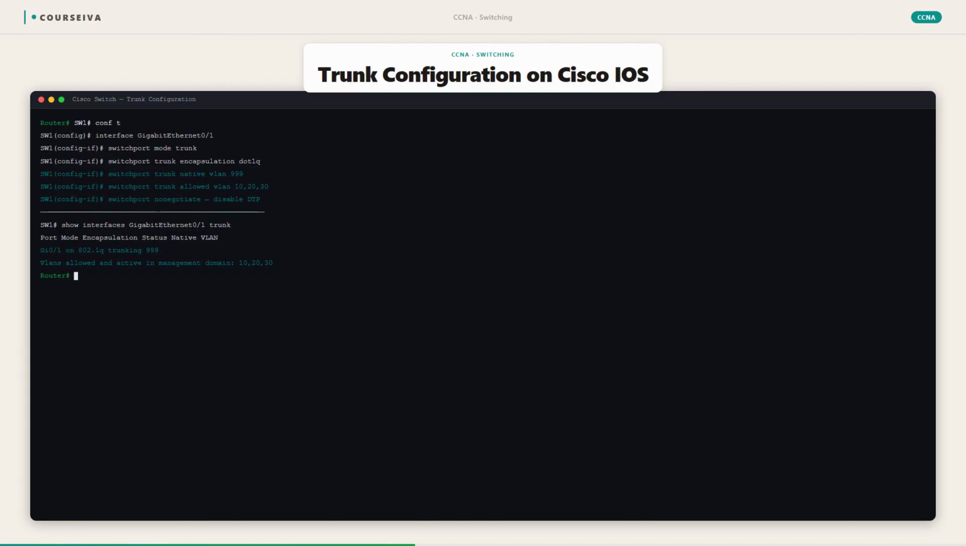For extra peace of mind, make sure DTP is turned off on all ports and manually set each port to either trunk or access mode. Also, change the native VLAN from the default VLAN 1 to something unused. This helps fend off VLAN hopping attacks, which is basically the network equivalent of a stealthy ninja slipping past your defenses.